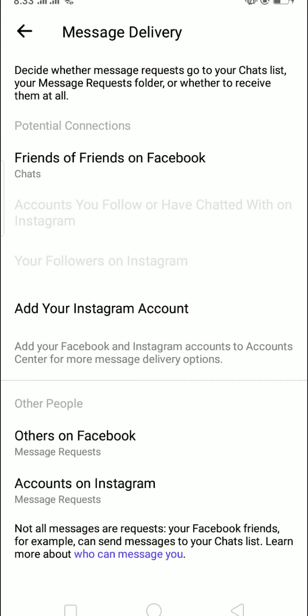Then you can click on don't receive message request. What it is going to do is, whoever is not your friend cannot send you a message. So yeah, that's how you basically control who can send you messages on Facebook.